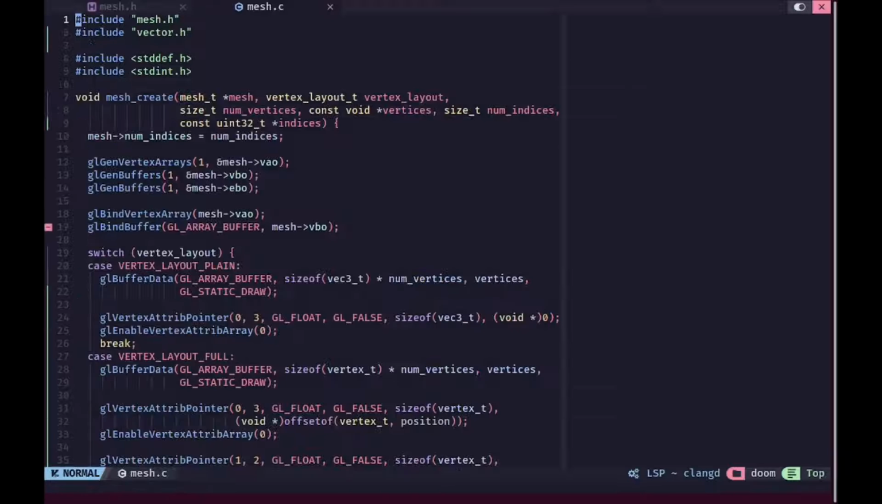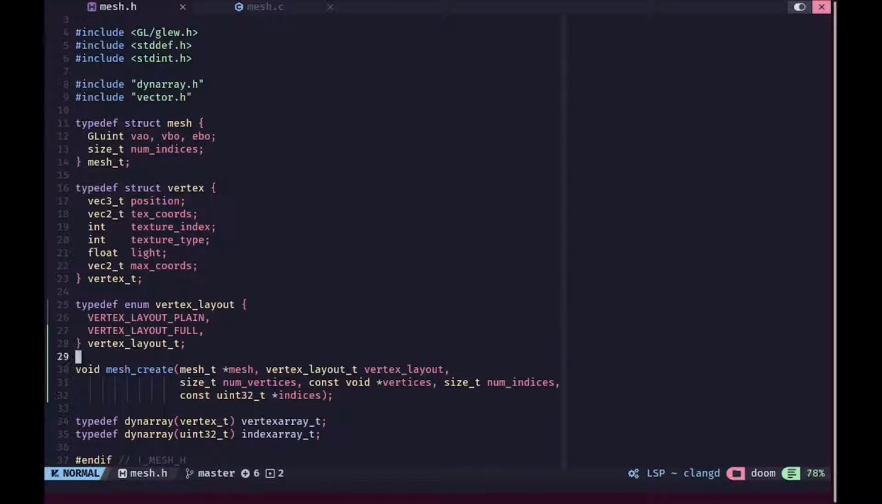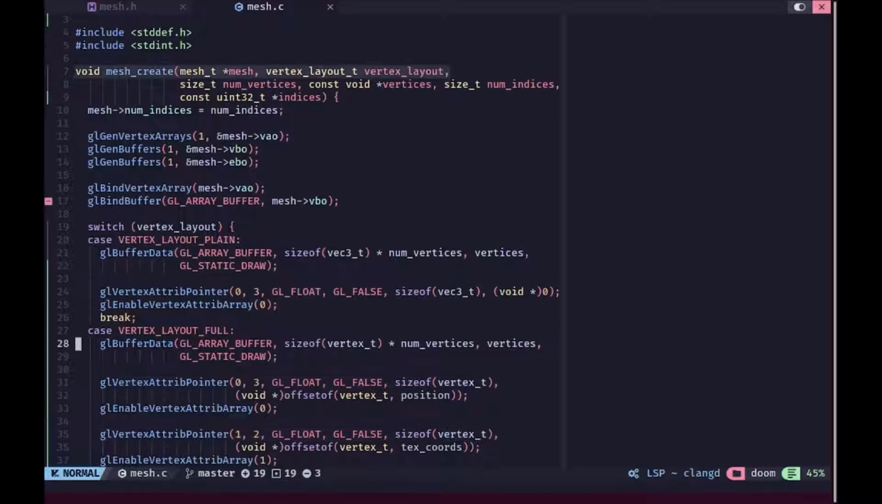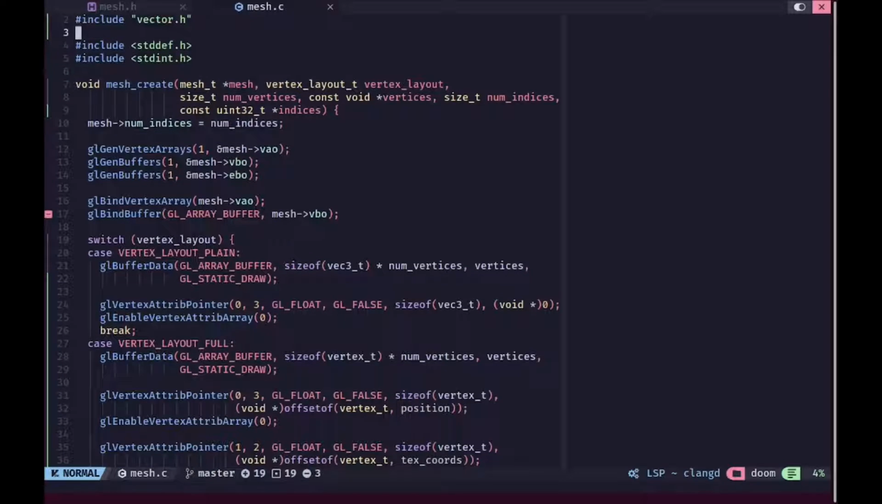So if I open mesh.c here, you can see that plain, by the way, represents just a bunch of positions with no other data, while full represents that it has all of the things that are present in this vertex. Anyways, let's get back here. You can see that we bind the vertex array and bind the buffer like we were doing earlier, and then we switch depending on the vertex layout.